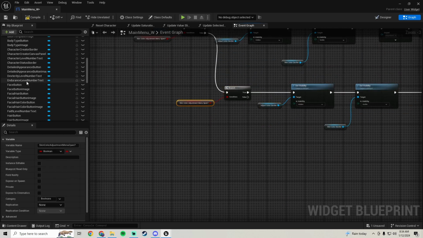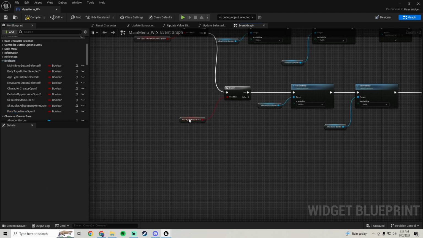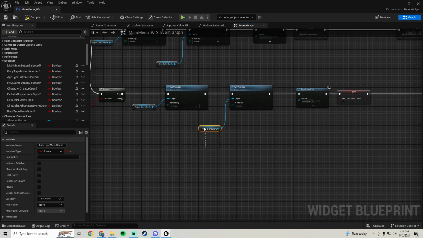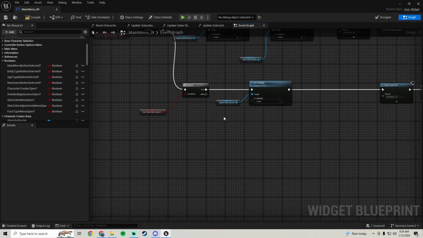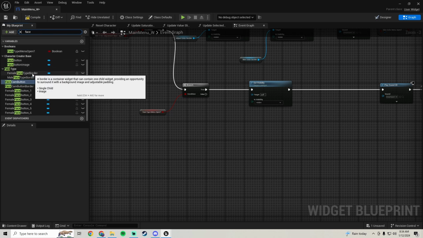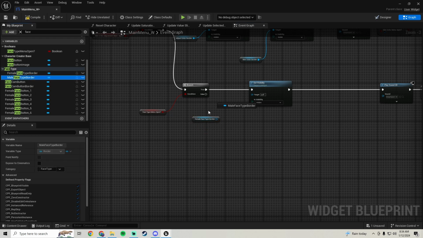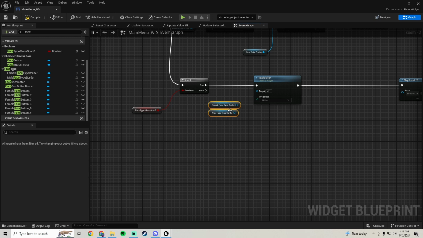And we wanna check our booleans. We're gonna see if our face type menu is open right here. And if it is, we don't wanna set anything visible here because what we're setting visible is already visible. We want to change this adjust color border to our face. We're gonna get our female face type border and our male face type border, because if either one of those are open, we want to set them both to be hidden.